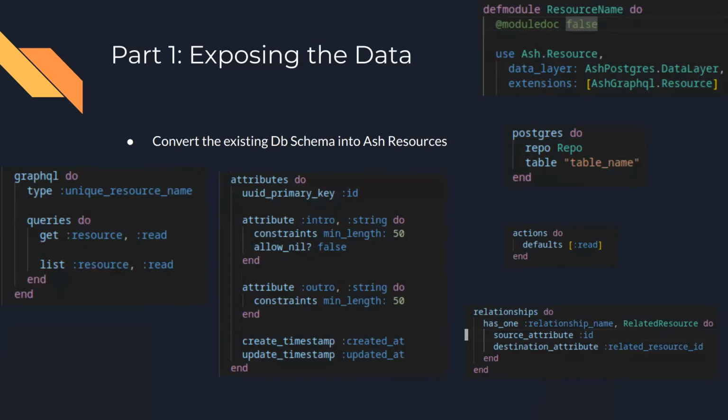At the beginning, you just have your module with the module name of the resource, and you say use Ash resource. You decide which data layer you want to use. In our case, this was Postgres. And we use the Ash GraphQL extension because we have a React frontend. We don't do LiveView at the moment. With Postgres, you just tell it which repo to use and what the name of the table is. Then you write down all the attributes and the relationships that you need. Then you can also add calculations and aggregates to do computed values and stuff like that.